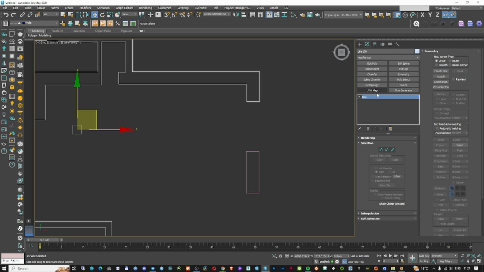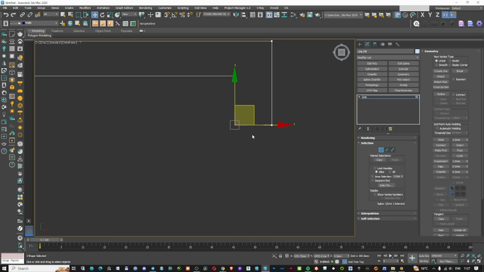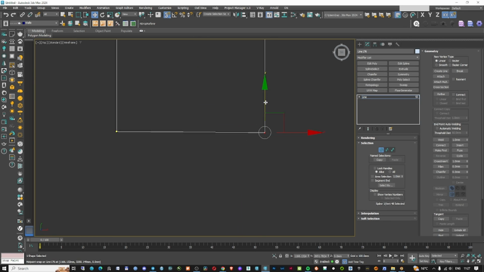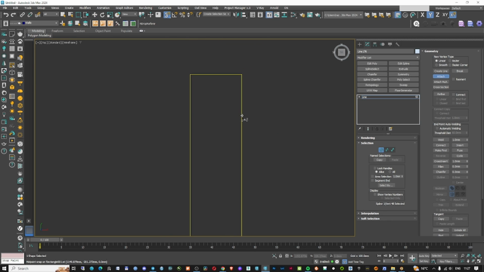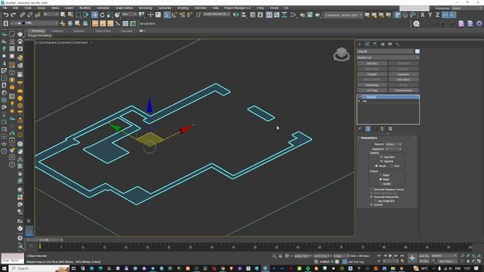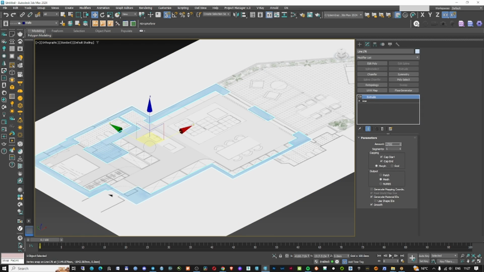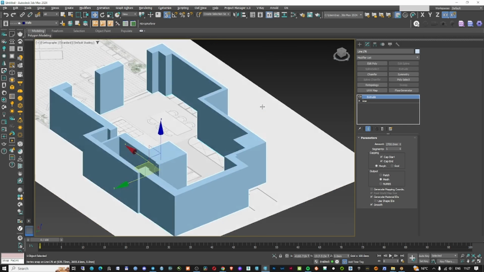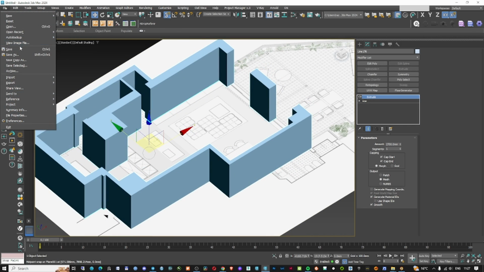Okay, so as you can see, this is our plan for now. I'm just gonna make this straight by clicking in here, and I'm gonna attach also this part. So we have the walls. What I'm going to do next, I'm just gonna apply an extrude, and I'm gonna use a 2700 for this. I think this should be fine. Just gonna save my file.